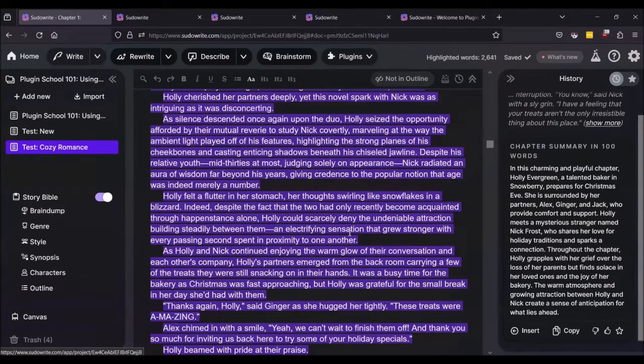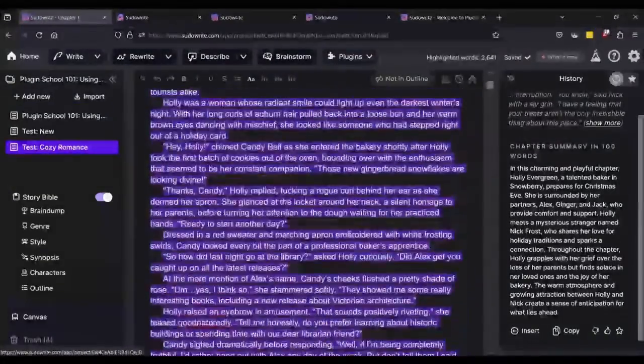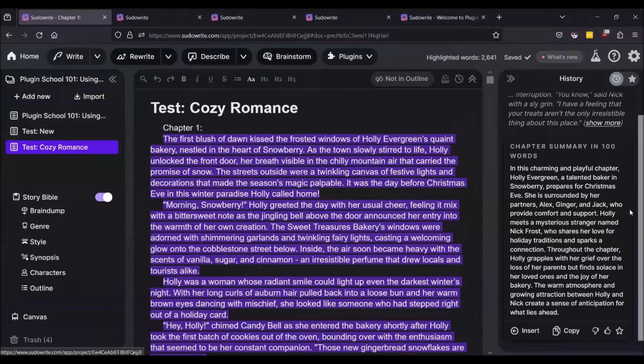Not the most descriptive chapter summary. I usually get better results from this. But that would be something that I could put into my outline if I did not have an outline and wanted to create one that incorporated chapters I've already written to inform the chapters I have not yet written. I like this plugin for that.